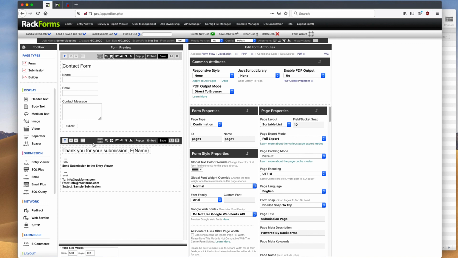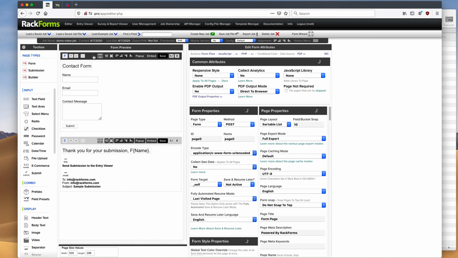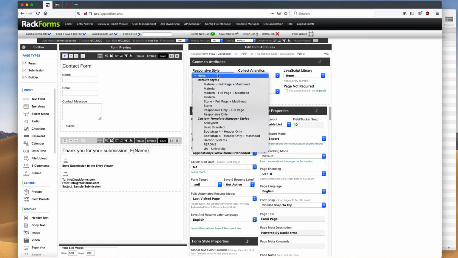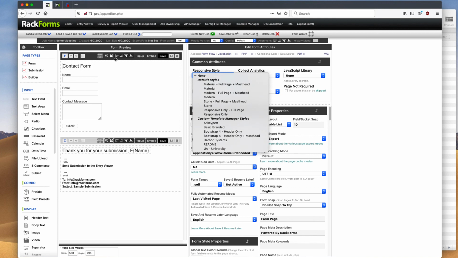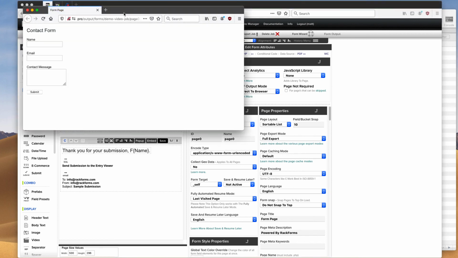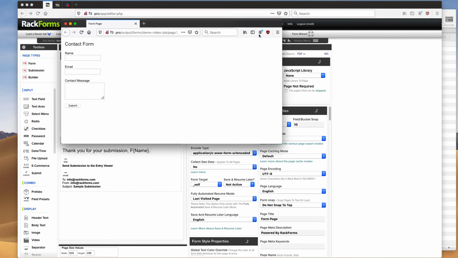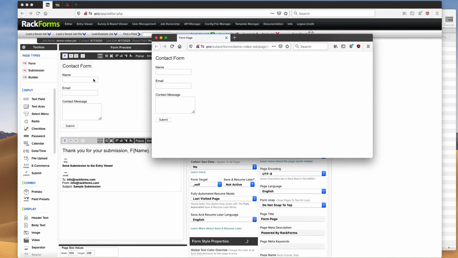So here, one of our new features in the newest versions of RackForms, and something that's made directly to work with this restriction, is that we can now take our form and we can apply what we call a responsive template manager style to it. And essentially what this means is you can build a template that has the same header and footer as your main website where you'd want the form to normally be embedded. You can basically take the header and footer and create a new template out of that and apply it to your form. So in other words, if I look at what my form looks like right now, you can see it's literally just a copy of the form preview area.